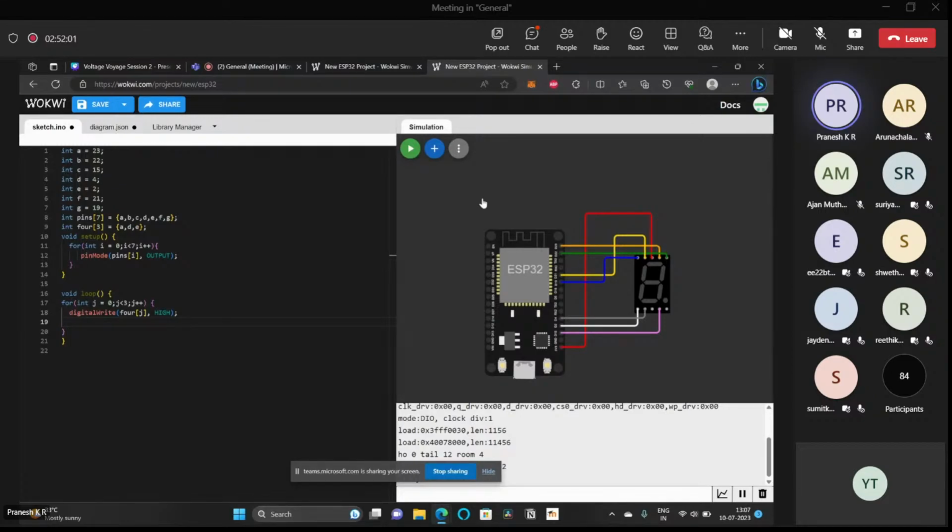Why 4 comma j in digitalWrite? Sorry, I'm not getting it. Like 4 of j. Okay, why are we using digitalWrite here? That's what you're asking.